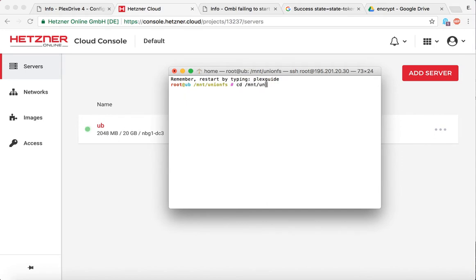CD mount UnionFS directory, there we go. So I maybe need to change up the order. So probably Rclone needs to be installed first in Plex Drive. I think so because somebody else had an issue where stuff wasn't coming up. Okay, so we know that everything is working here because we have cat 5.